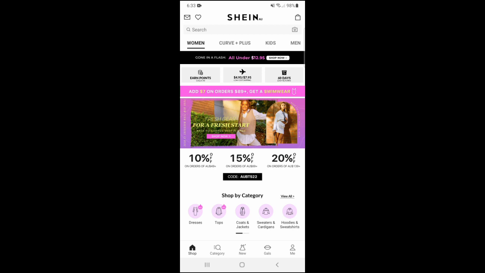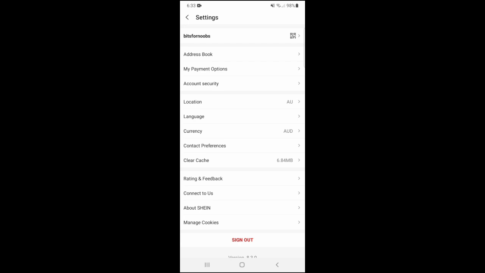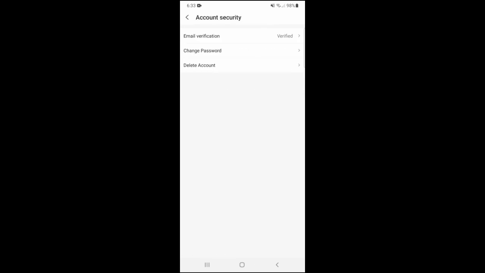Okay, straight into it. So first, open up the Shein app, then tap on the Me button in the bottom right hand corner. Ensure that you're signed in, which you can see I am because it's got my username there. And next, tap on the gear icon in the top right hand corner. Next, tap on Account Security. On the next menu, tap on Delete Account.